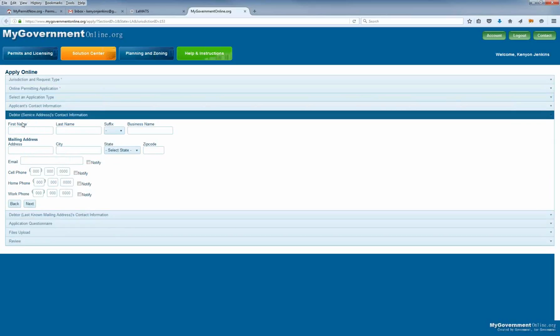The first criteria is the person that owes the debt with the actual service address, meaning the address where he was receiving the actual service. So you would just simply type that in, first name, and then a last name. Go ahead and type in the service address, the city, state and zip.